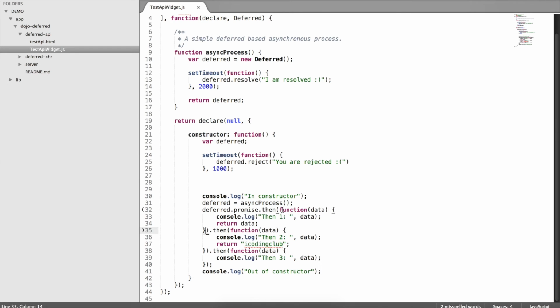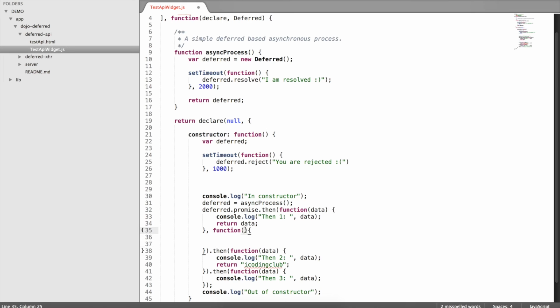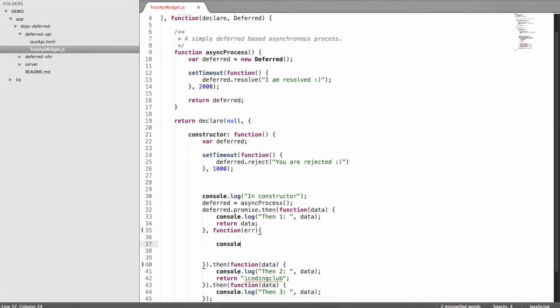And since we just have the first argument in all the then, there is no error handler. So let's provide an error handler here. Let's take the argument error, console.log error, and let's print the argument that we're getting. Let's run the whole thing again.